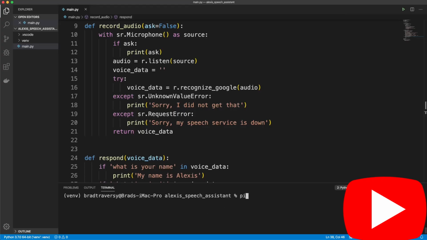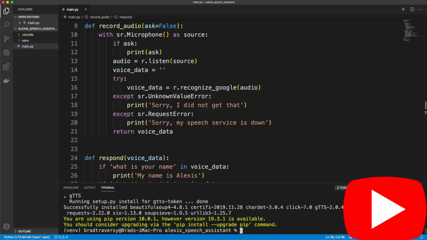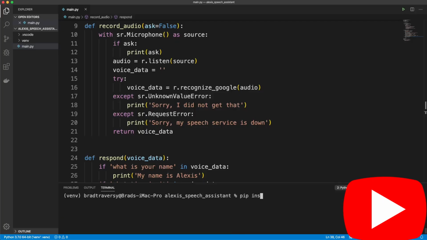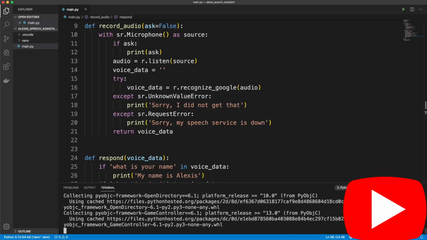So let's go ahead and pip install gtts. So that's the Google text to speech. And then let's do pip install playsound. And let's do pip install PyObjC. So just like that. And that has the AppKit that playsound depends on.